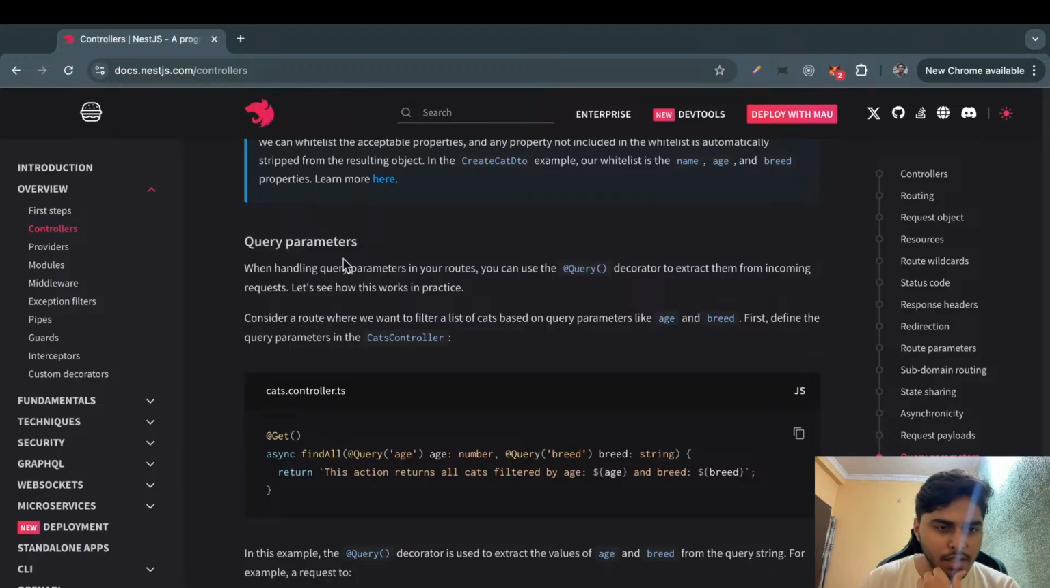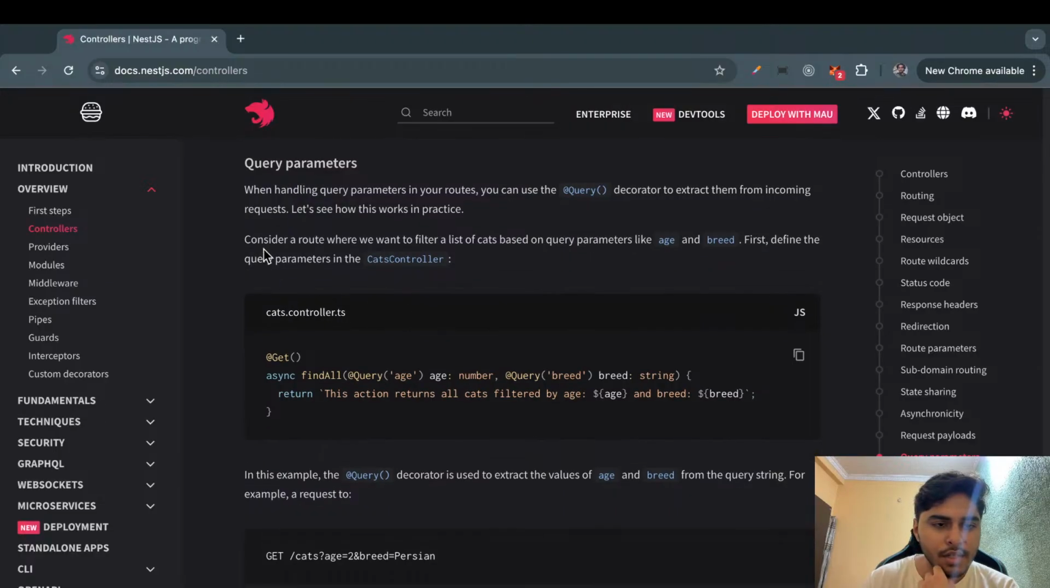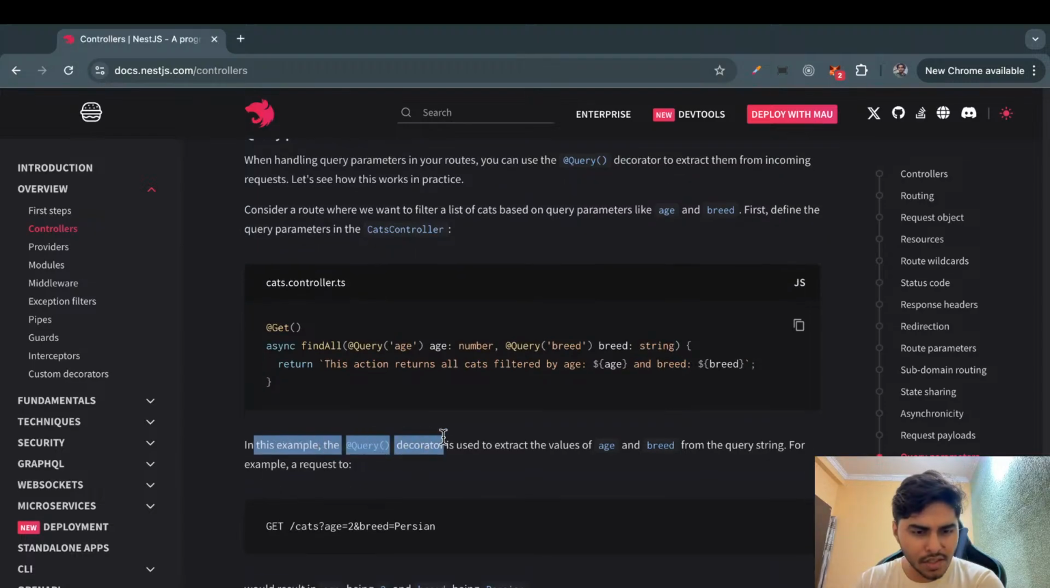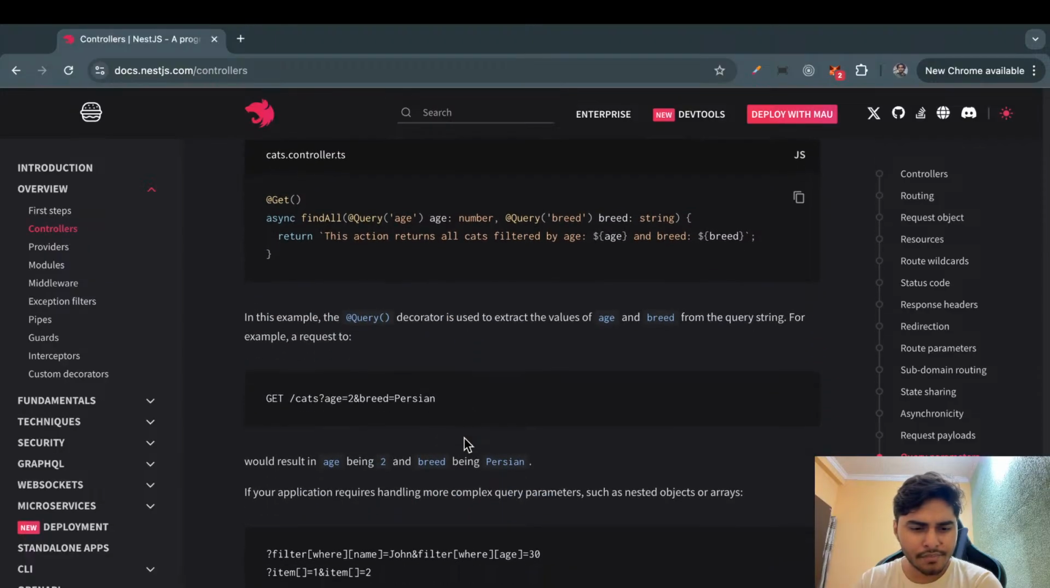Now, query parameters. When handling query parameters in the routes, you can use the query decorator to extract them from the incoming request. Consider this route. हमारे पास get route है. उसमें find all है. उसमें query है जो कि एक age है. इसमें इसका टाइप नंबर है. क्वेरी स्ट्रिंग है तो इसका टाइप स्ट्रिंग है. Good question.